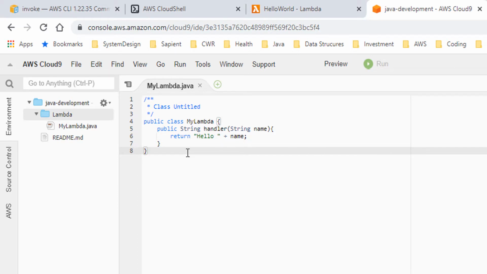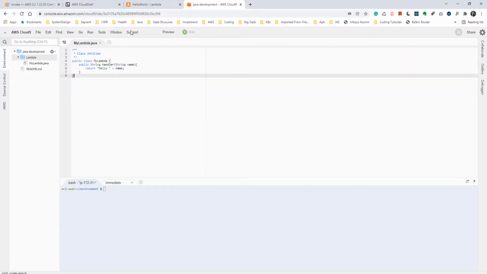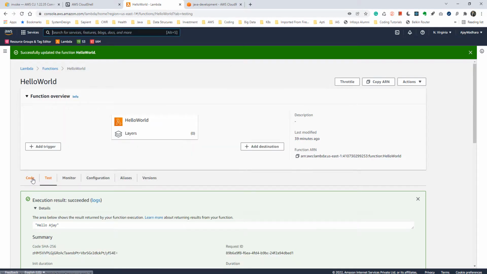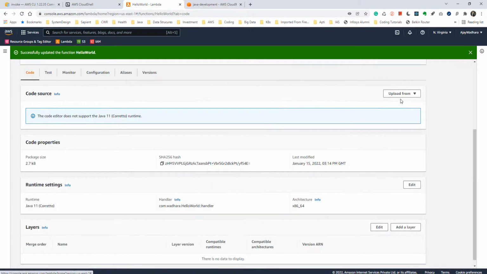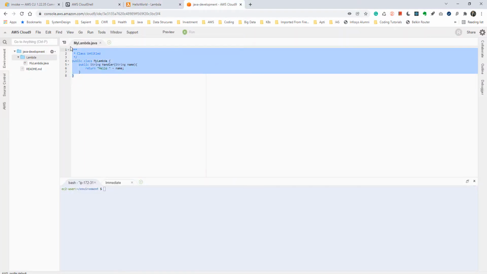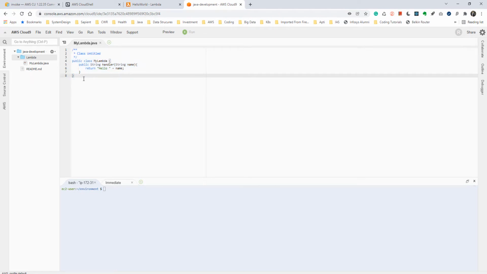How can I upload this code to the lambda function, as I told you in the previous tutorial? So when you go to lambda, you have two options. If you go to code, you can see here you can upload from a zip or jar file. Since this is not a Maven project, but yeah, I mean you can create a Maven project here also, but this is just a Java file inside a folder.